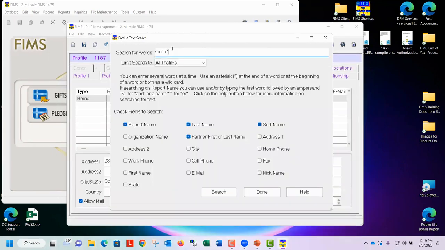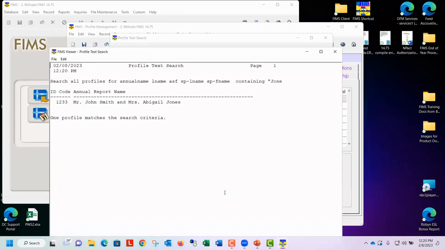Now you can also put that wildcard asterisk before the word Smith and do your search. That's just saying that you want to see anything that has Smith as the last of the names. Now there's two more ways you can do this. So Jones and Smith. What this is doing is it's going to search the report name field for Jones and Smith in the report name. If I click on search, I actually only have one, and that is Mr. John Smith and Mrs. Abigail Jones.